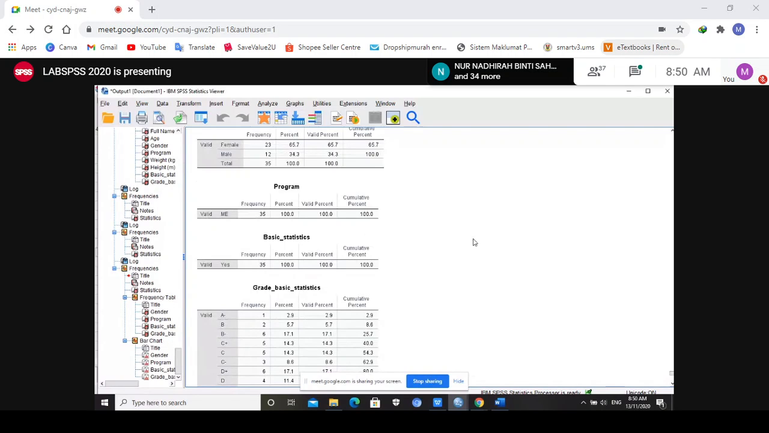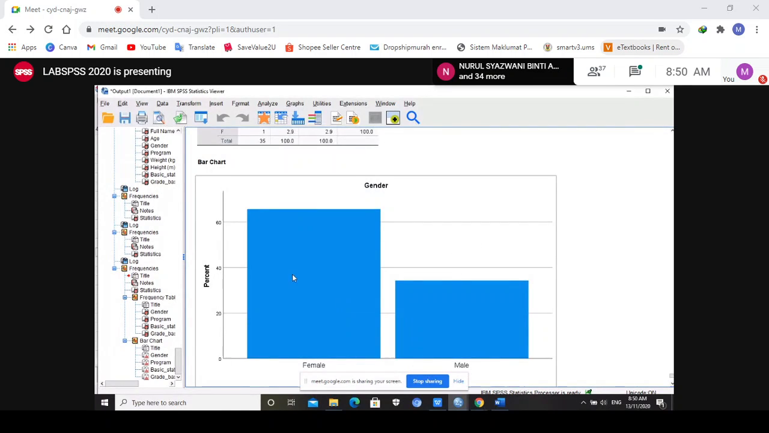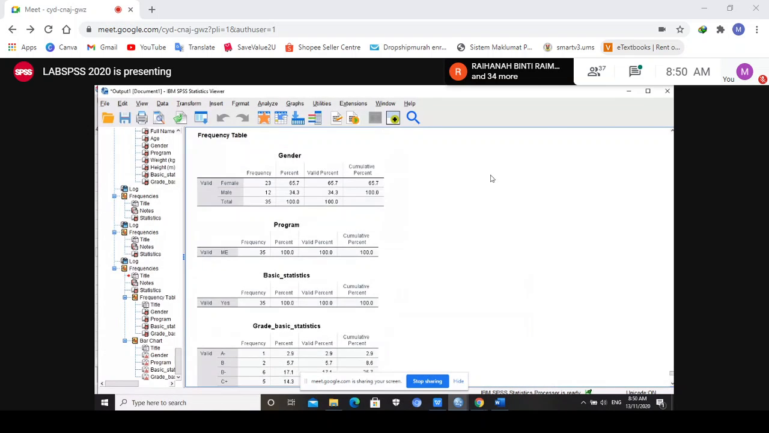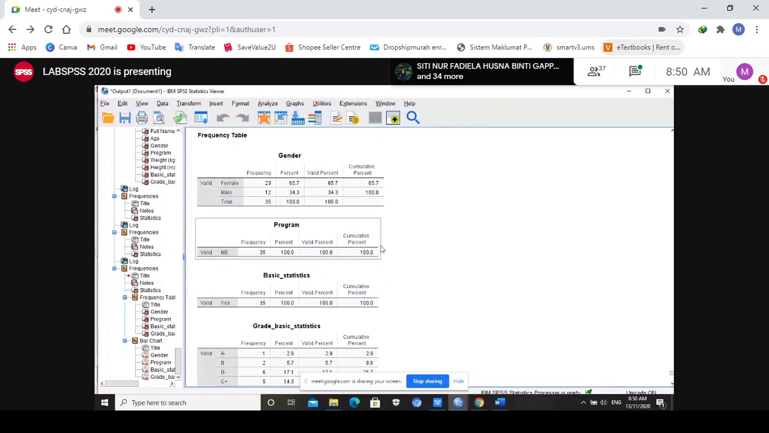So this is synchronized with your table. Once you need to summarize your data, maybe in your thesis, okay? Now, male and female is 60 something. So it is synchronized with your table here. Percent is represented by 65.7%. This is the way how you summarize your categorical data, okay? Nominal measurement data.